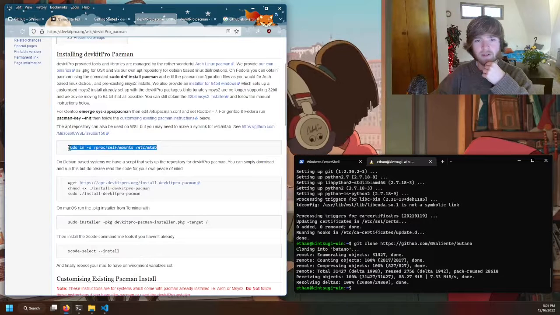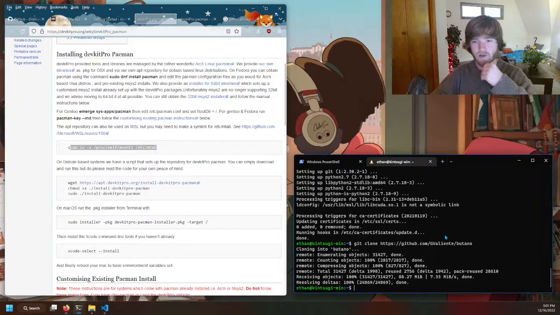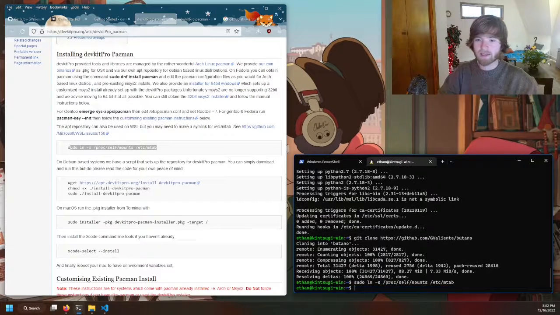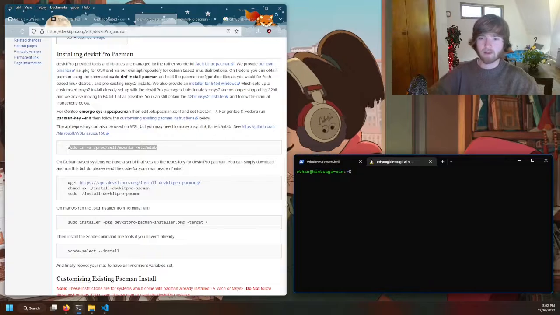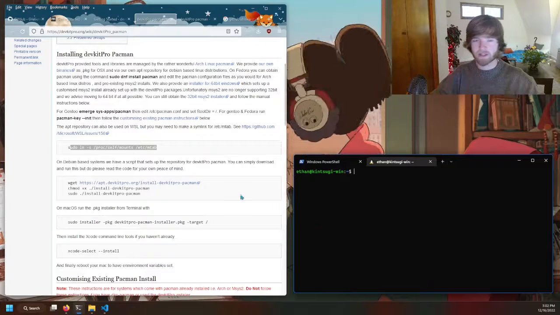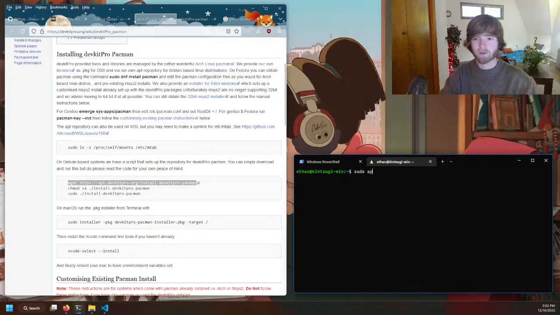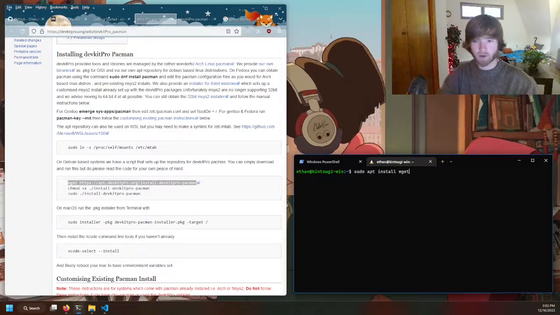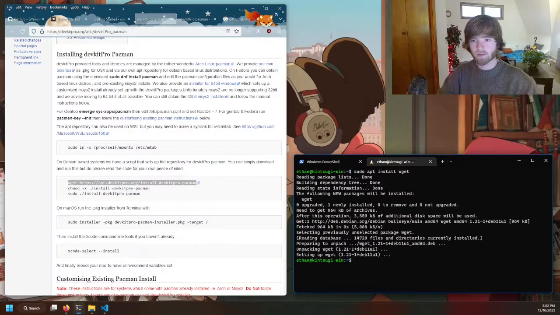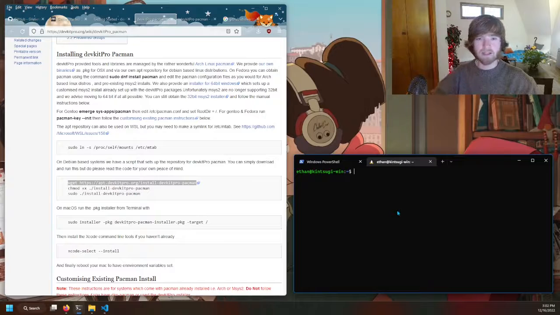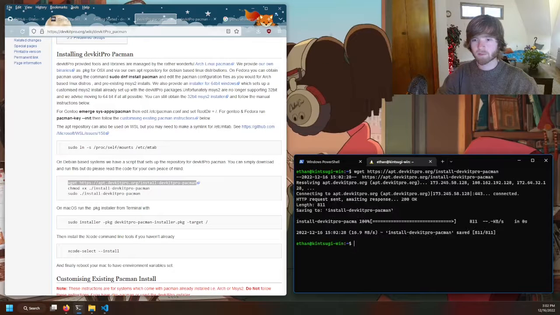If you're using WSL, you might want to type this command in. This will form a link. You don't exactly need to know everything that does, just that it's important. What we're going to do is I'm going to double check and make sure that I have the wget program installed. There we go. And then we're going to want to copy this command over here. All right.